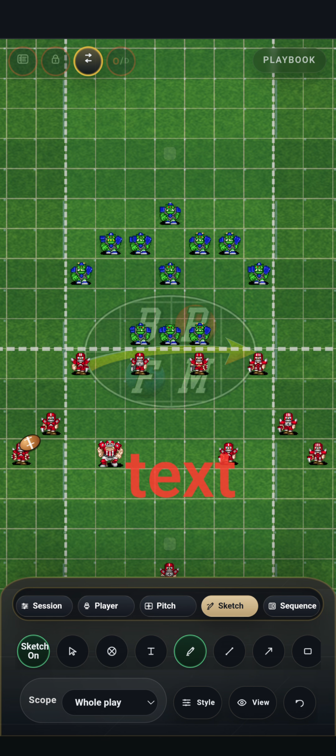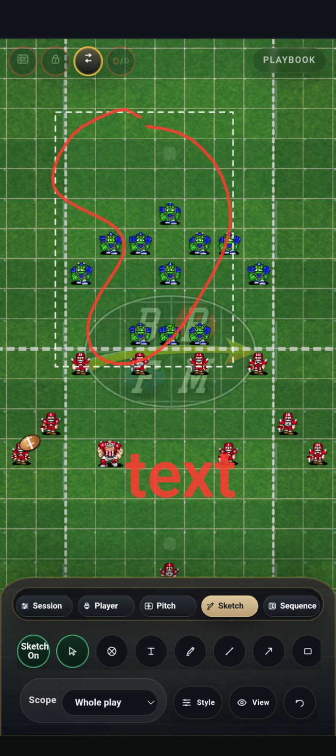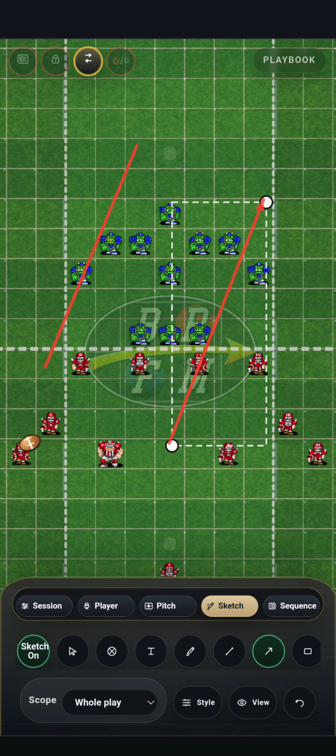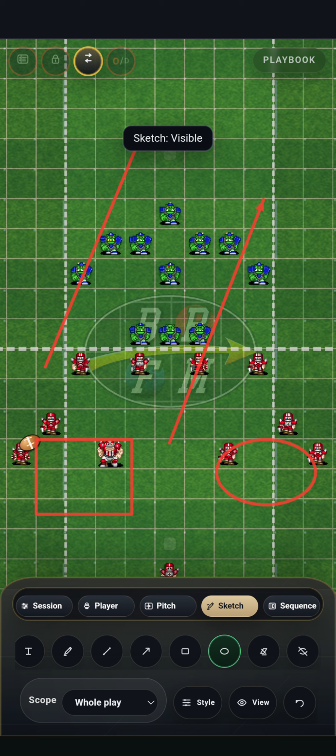I've also got a pen tool which I can draw something with and then select it and move it around if I want to, like so. Also I can just delete that, delete the text. There's also a line tool and an arrow tool and square, ellipse, and then there's this delete button at the end here which should delete everything. Also there's a hidden button, so you can actually just hide the sketch if you want to too.